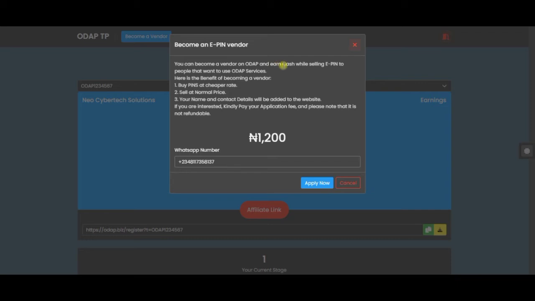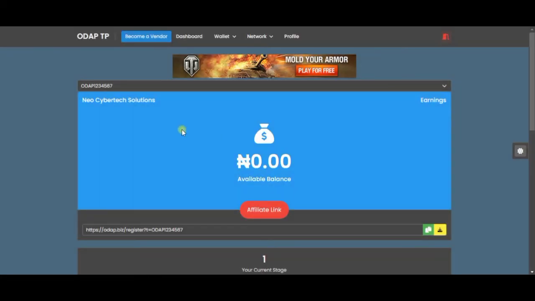Now you can become a vendor on ODAP and earn cash while selling EP to people that want to use ODAP service. Here is the benefit of becoming a vendor: buy pin at cheaper rate, sell at normal rate. Your name and contact details will be added on the website. If you are interested, kindly pay your application fees, and please note that it is not refundable. You are just paying for the application. Make sure that your WhatsApp number is the one that is there. If not, you can change it. Then you can click on apply, and it will take you to where you are going to make the payment. So that's about that.